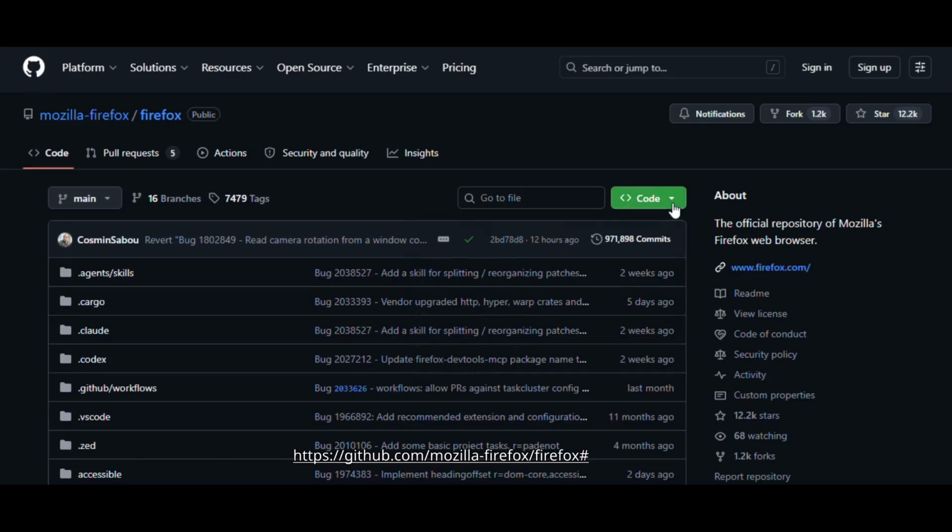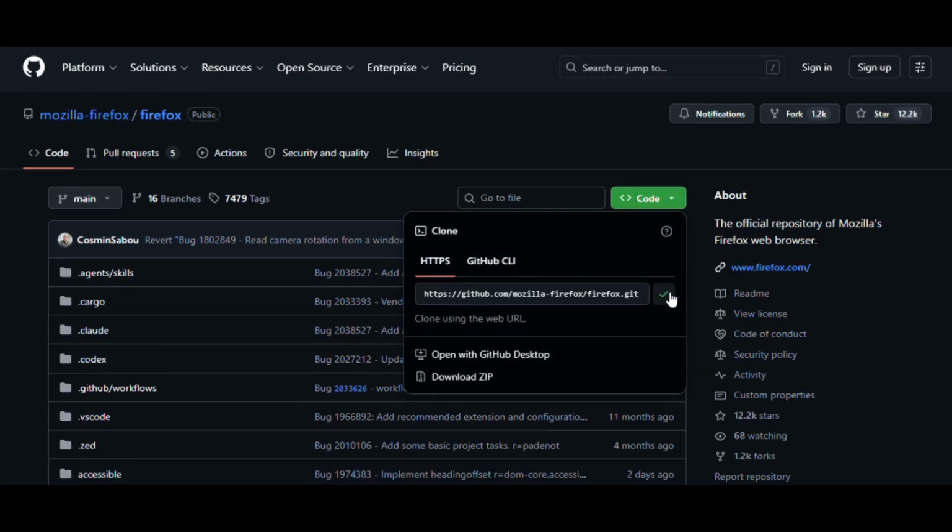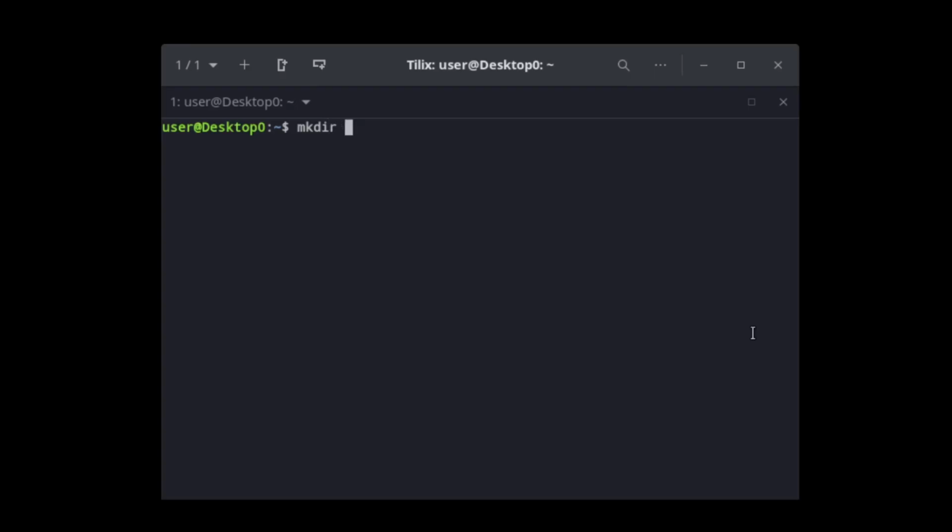Next, go to the repository and copy the web URL. Once you got everything, create a new directory and name it. You don't need to do this, but there's nothing wrong with being organized. After that, clone the repository into the directory.